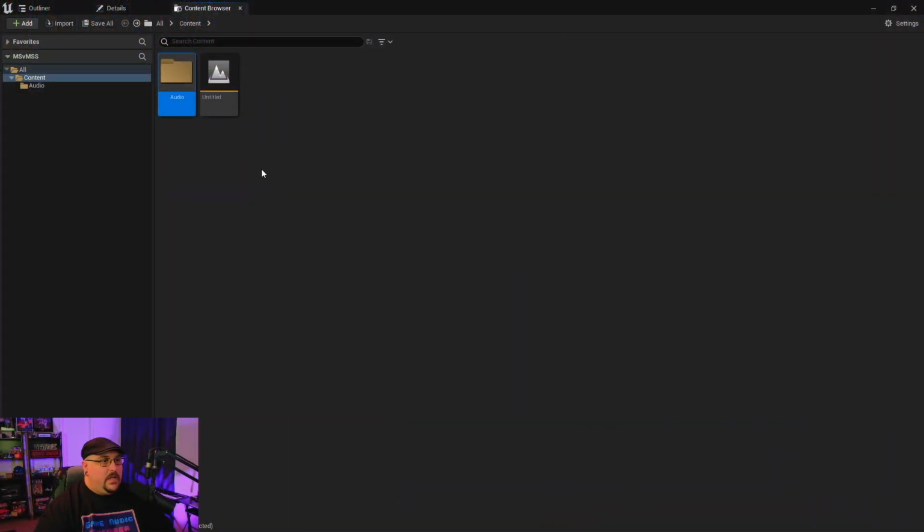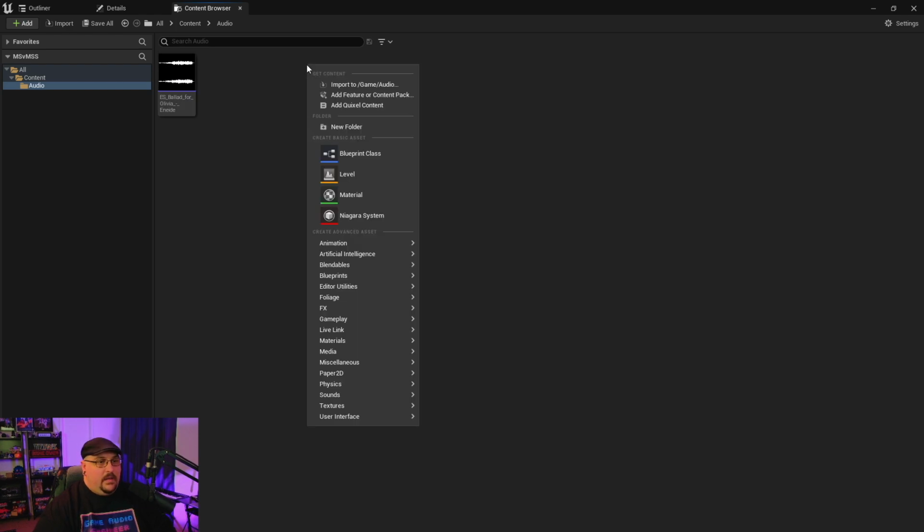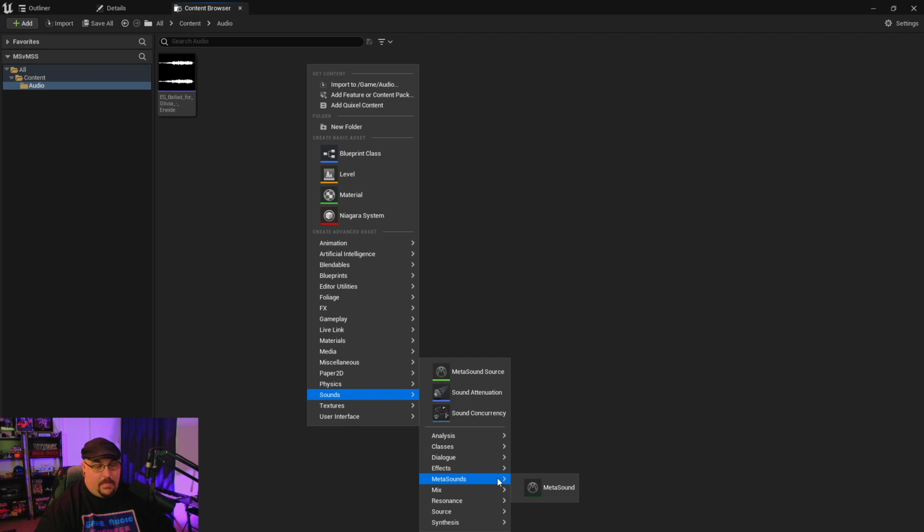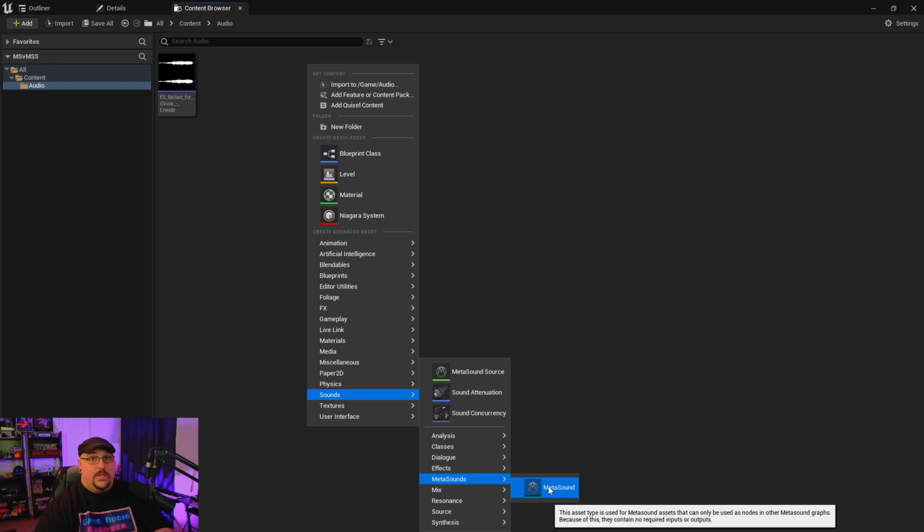So if we look here, I've got an audio piece already put in here. And if we right click, I've also already got the MetaSound plugin enabled. You'll see this is what I was talking about. We have a MetaSound source. However, under our MetaSound pop-out menu, we have just MetaSound. And again, at the time of recording this in Preview 1, that is what it's called. It may, however, change once Unreal Engine 5 is fully released.